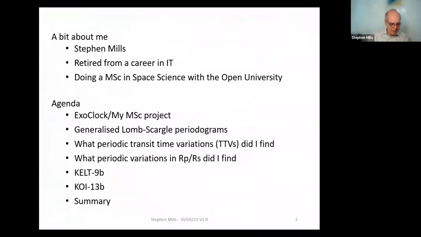Whoops, sorry about that. Then I'll talk a bit about the interesting example I found in Kelp 9b, and if I've got time, I'll talk a little bit about Koi 13b, which also has some interesting things, but if I run out of time, I might skip that one.